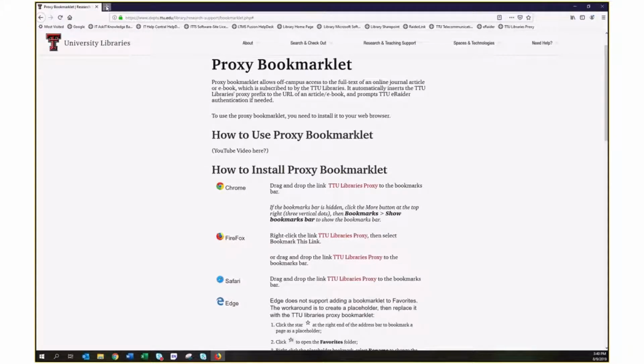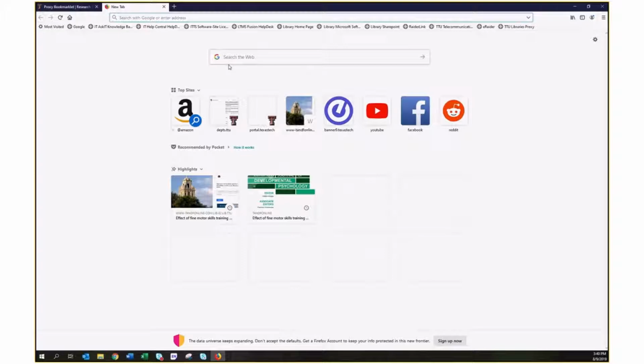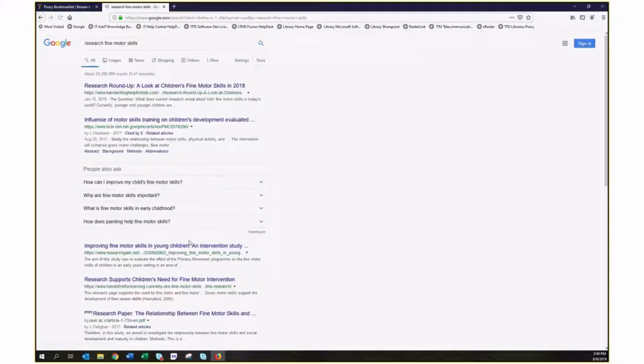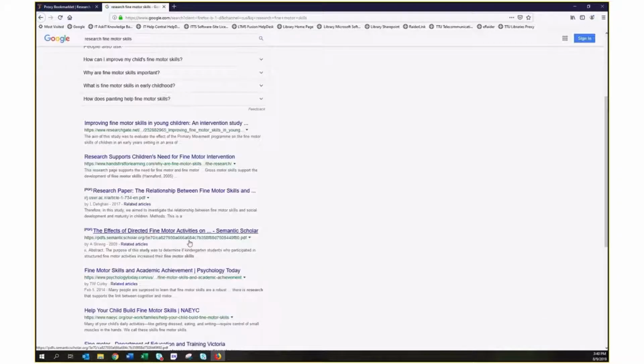Okay, let's just give this a search in Firefox here. We'll do the same search, fine motor skills, and let's look for the Wiley article.